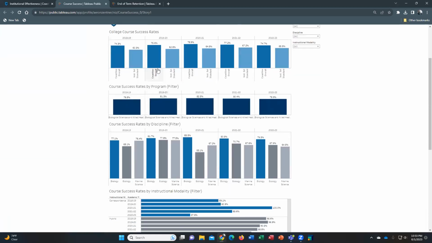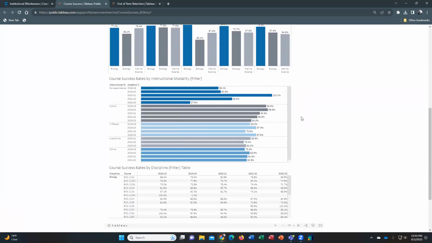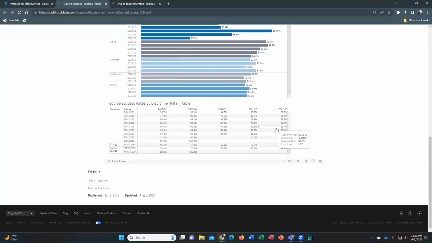We look at the overall program success rates, how they compare to the college and the institutional set standard, similar to the disciplines that fall within that program. The course success rates by the instructional modality, and then at the course level.